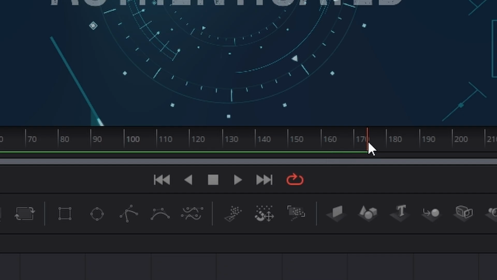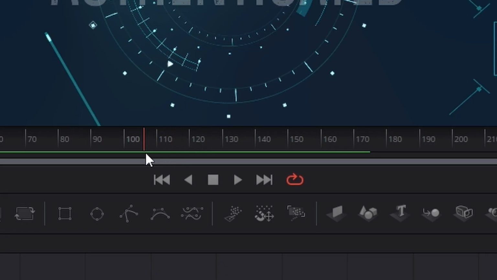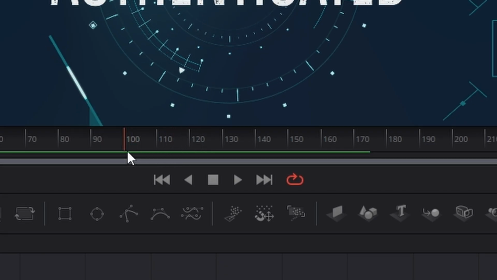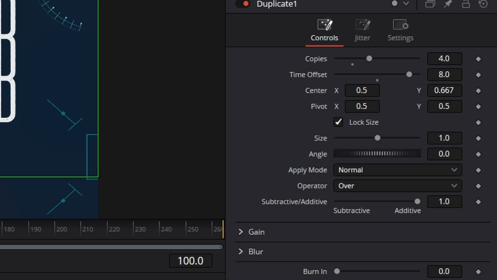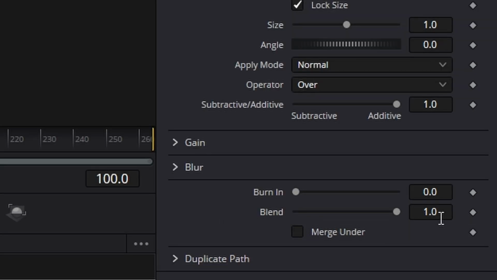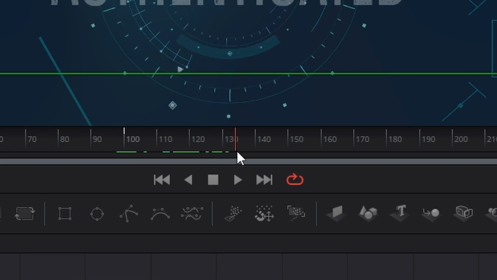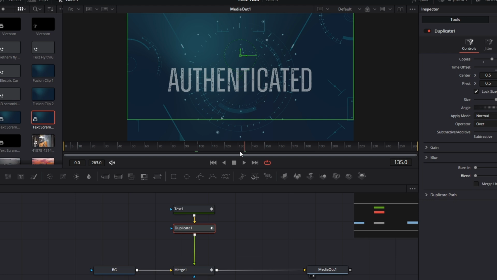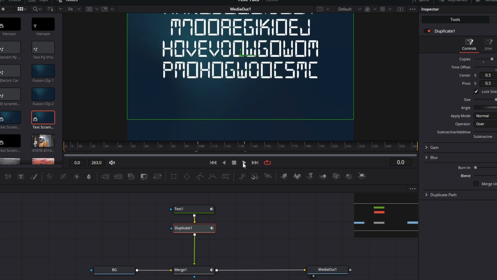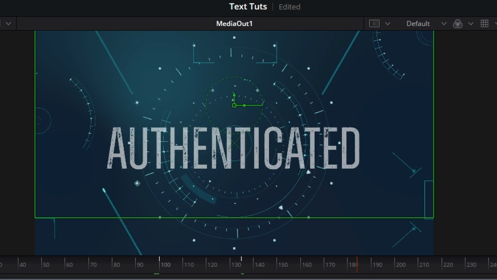Now the next thing we need to do is fade off that text. So we're going to come to frame 100 when the animation finishes. We're going to go to the duplicate, and then go down here, and where it says blend, we're going to create a keyframe, and then we're going to move forward to frame, say 135, and take that down to 0 like that. And now when we animate it, there we are. Very cool.